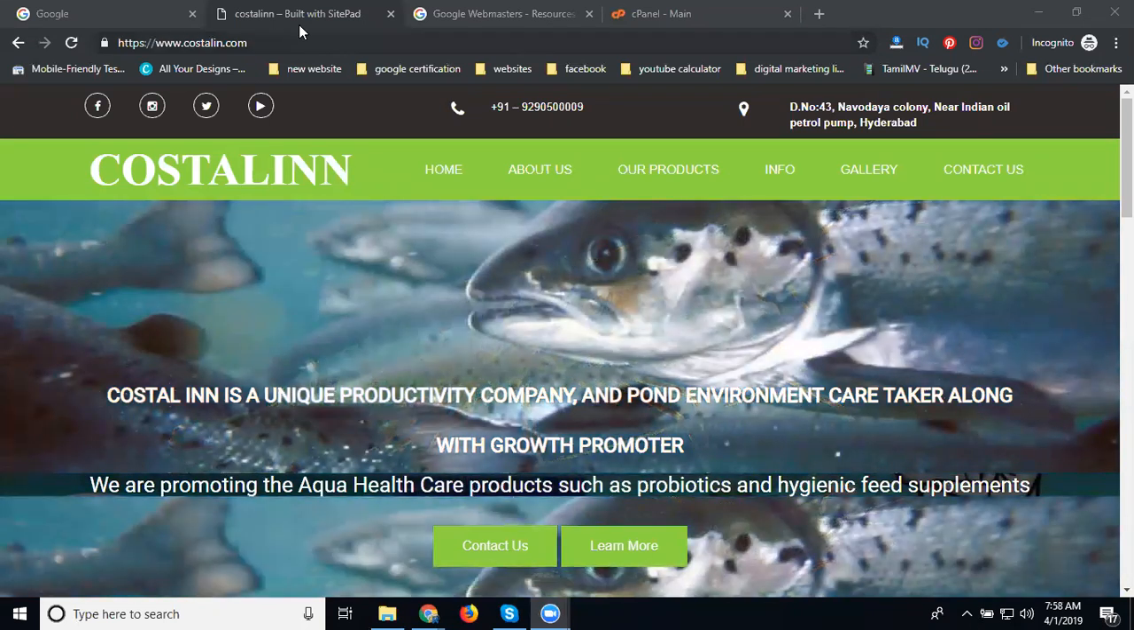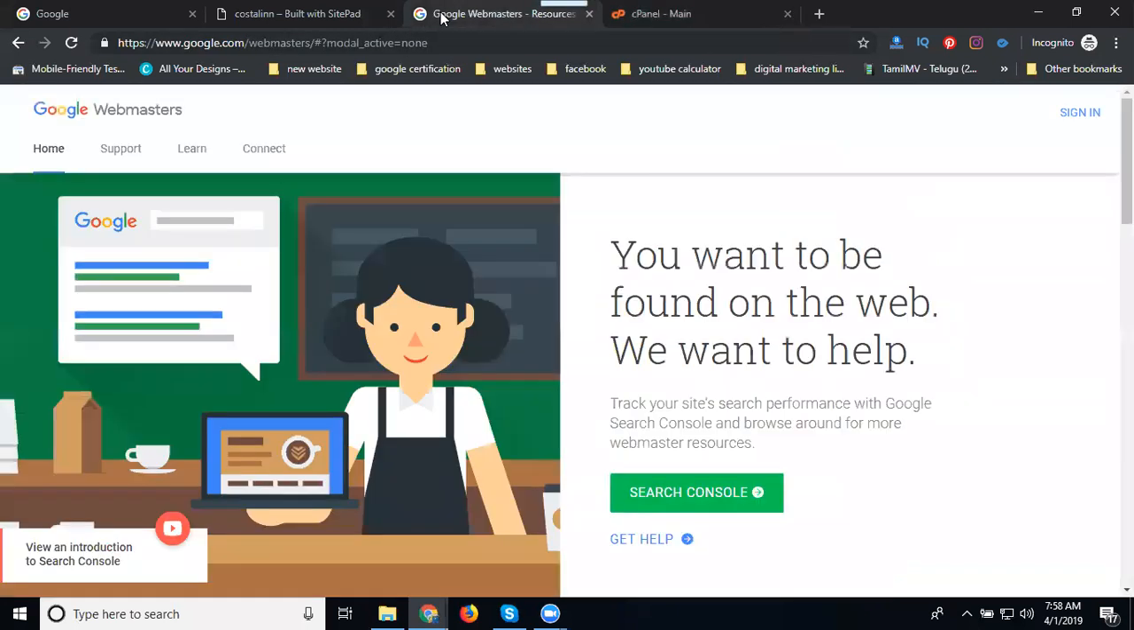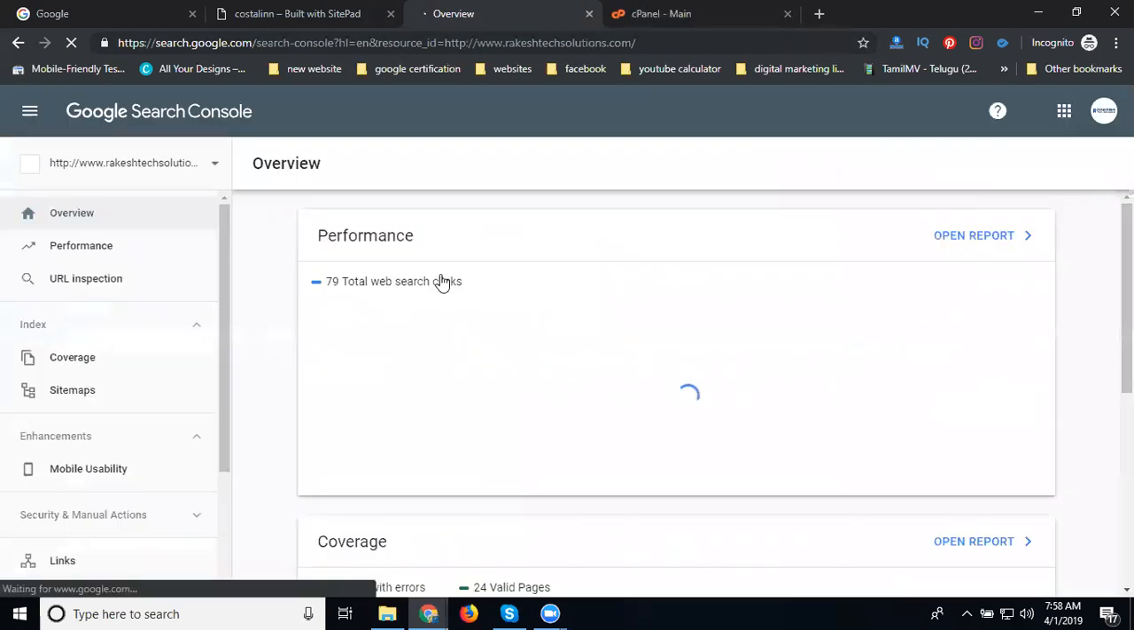First of all, select your website and select your cPanel. Without cPanel, we can't activate Google Webmaster. So first of all, open google.com/webmaster. Click sign in. When you sign in, you will go to your total overview option.